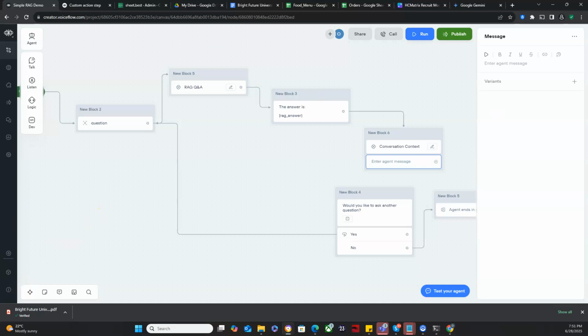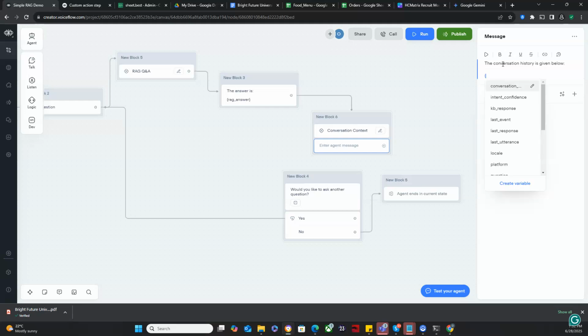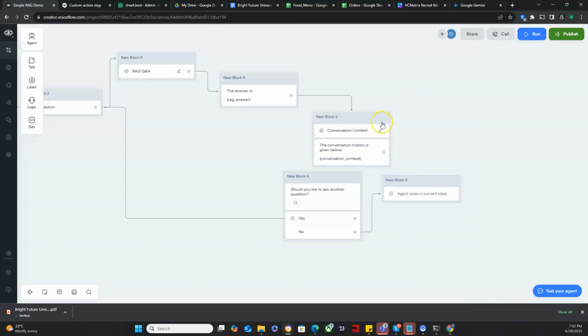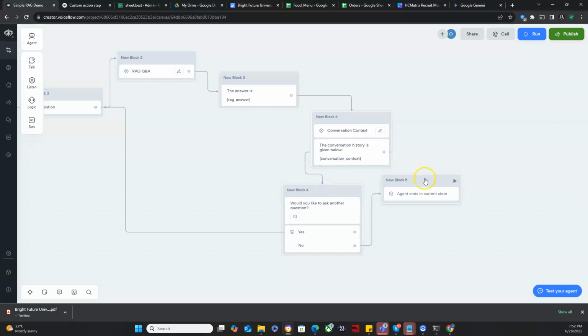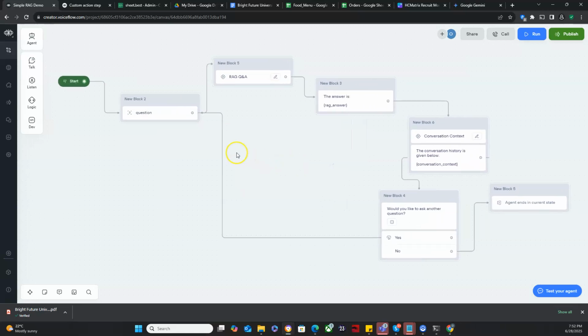So we can come here and edit this message and say something like, the conversation history is given below. And then we can put in conversation context. Then we join this to this, and we should be able to see the history of the conversation as we ask more questions. So let's run the flow.